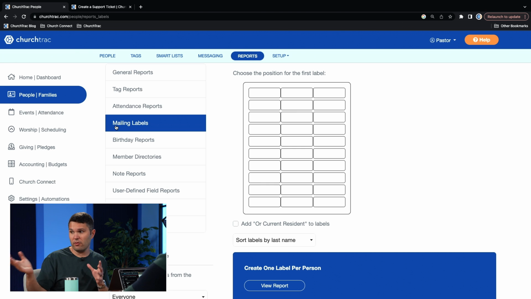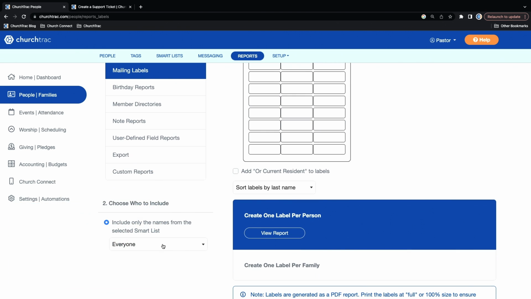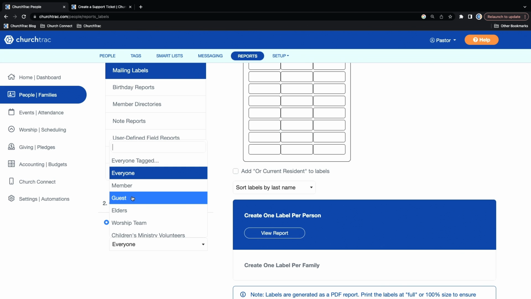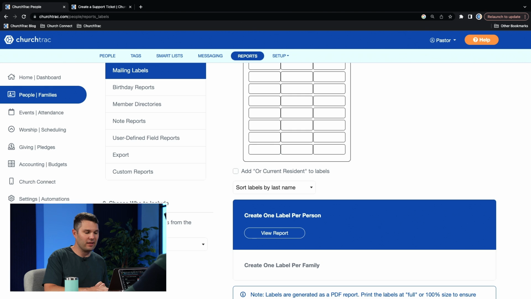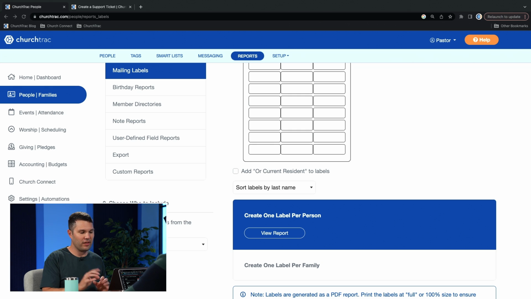Yeah, so here you go. You can create mailing labels in ChurchTrac. And again, you can assign that to everyone. You can use a specific smart list of guests if you're doing like mailers to people who have visited your church, whatever it may be. So mailing labels, we've got that built in the software. That's one thing I wanted to point out.